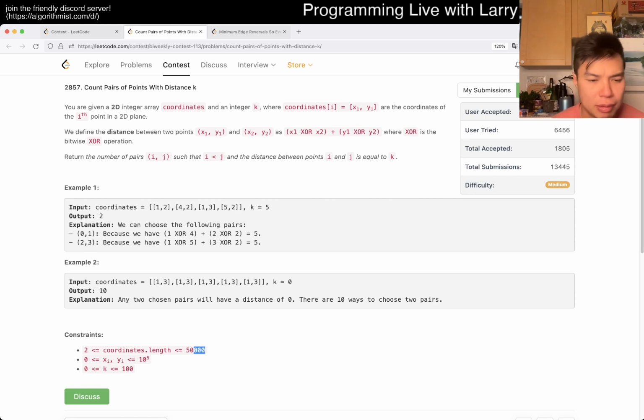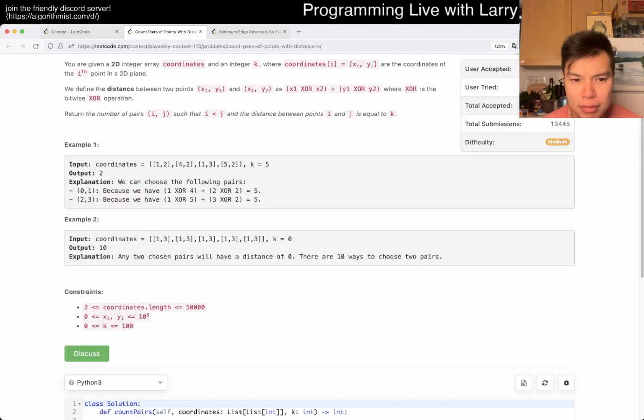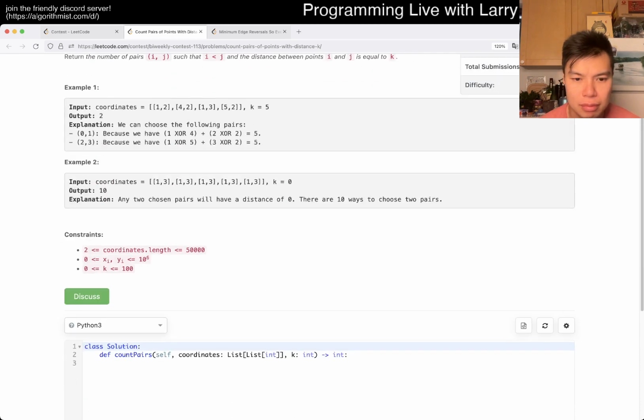No, what am I thinking about? Why am I saying 100 squared? It should be just 100, right? 100 times 50,000 is still pretty slow though, but at least in Python. We'll see how that goes, I guess. Because that's like 5 million. 5 million lookups. I guess we'll see.